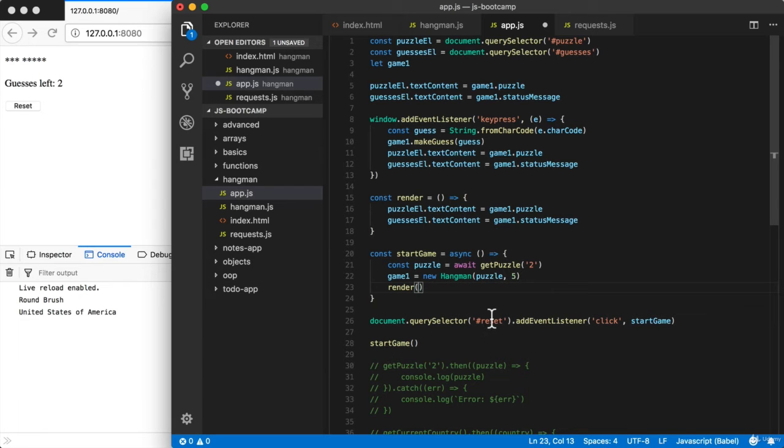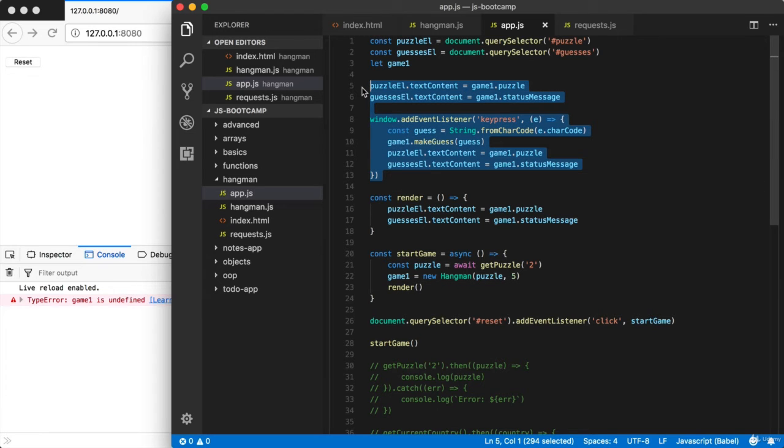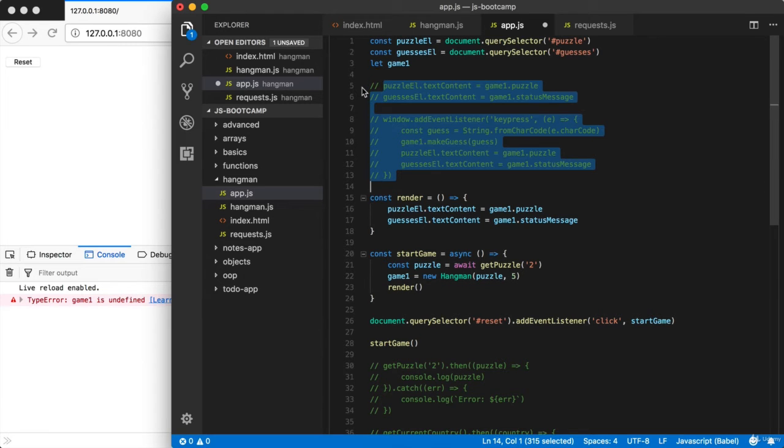So now we're starting a game right away. We're also starting a game when someone clicks the reset button. The process for starting the game is fetching the puzzle, creating the new game instance, and then rendering the instance to the browser. Let's go ahead and test out these changes by saving app.js. Over here, I am getting game1 is undefined. Why am I getting that? I'm getting that because I'm trying to use game1 before it actually exists. This is coming from some old code, so let's just go ahead and comment this out. We're going to rework this in just a second.